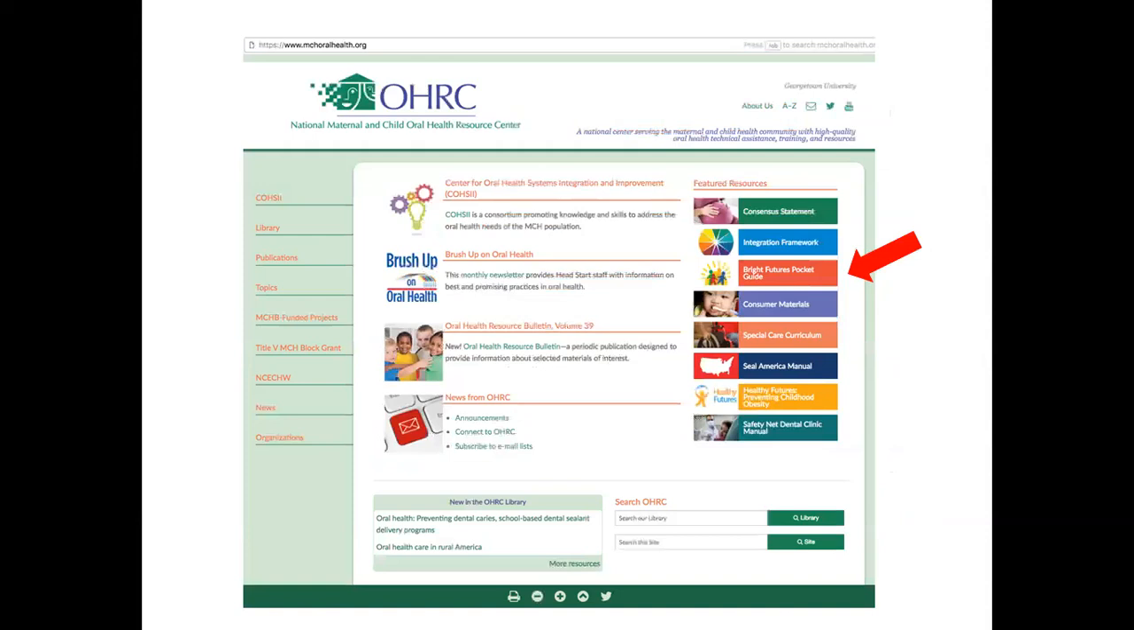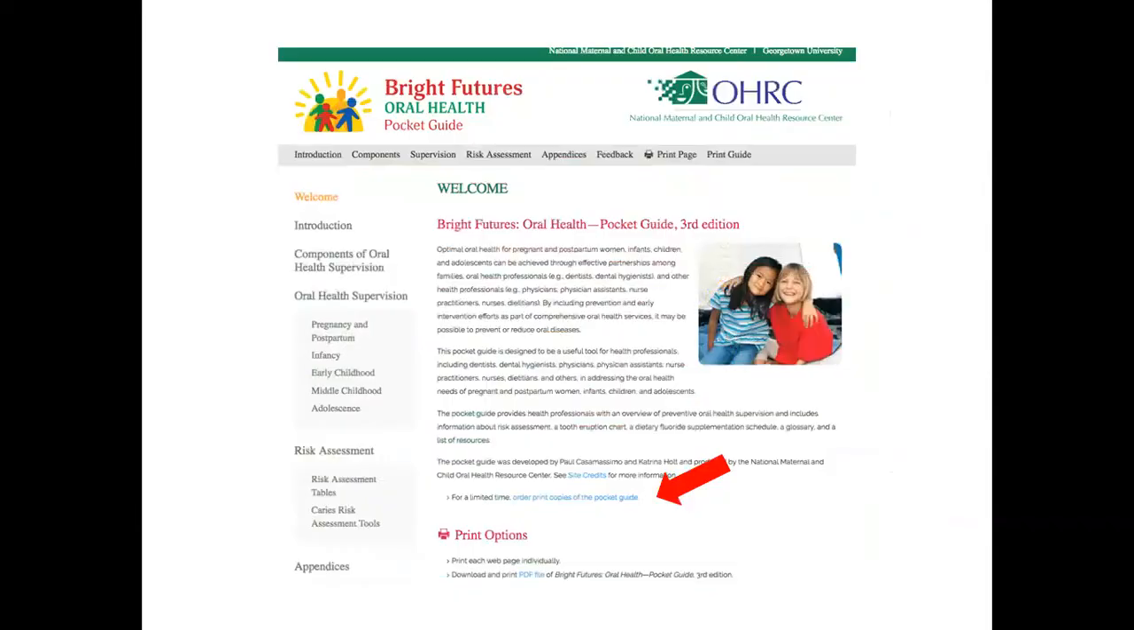The second popular resource to highlight is the Bright Futures Oral Health Pocket Guide. This guide provides health professionals with an overview of oral health supervision for 5 periods. You see them on the left side of the screen. They are during pregnancy and postpartum, infancy, early childhood, middle childhood, and adolescence. For each of these 5 periods, the guide shares information about family preparation, risk assessment and screening, and it also includes information on examination, preventive procedures, and anticipatory guidance. You can access the Pocket Guide in a variety of formats. As you can see, it's here online and also available as a downloadable PDF file and in print.